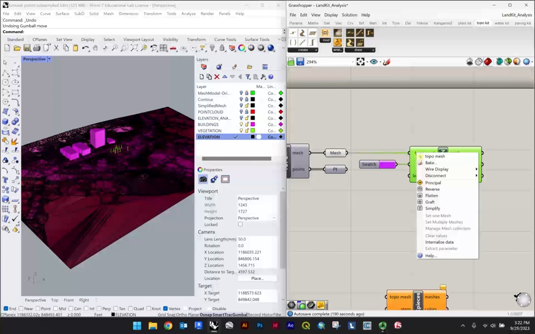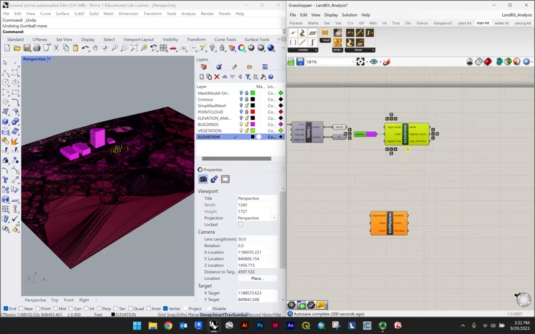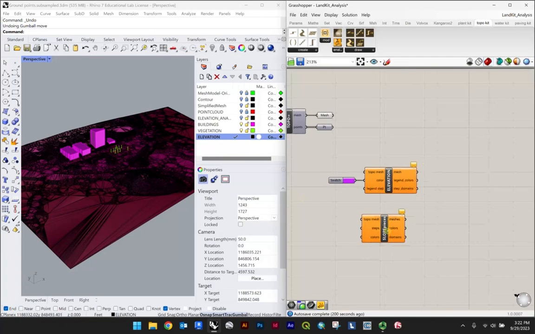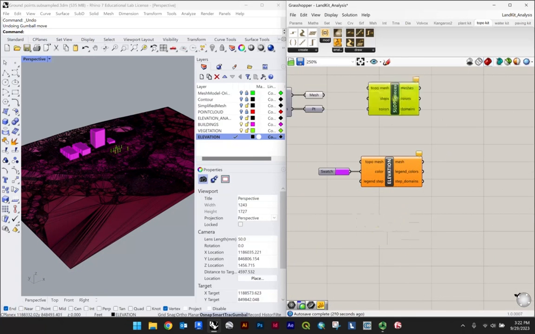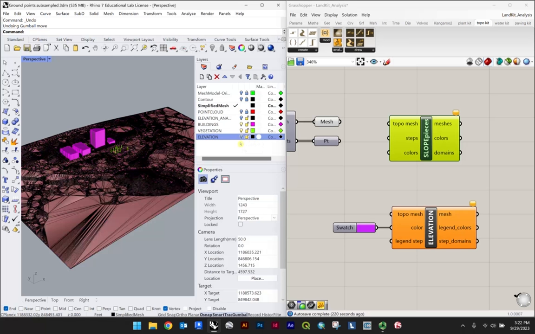I would recommend just right-clicking on that component and hitting disconnect. So I'm just going to disconnect that mesh. Maybe I like that color, so I could just keep that. In terms of the slope analysis, we can do sort of the same thing, right? We just take our mesh input. I might go back and just make sure we have our input geometry, our simplified mesh selected, and I'm going to go ahead and take our elevation analysis and just hide that using the light bulb.